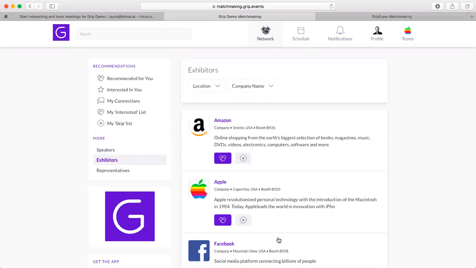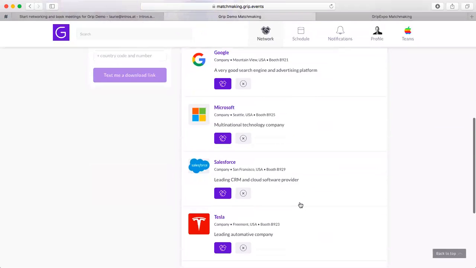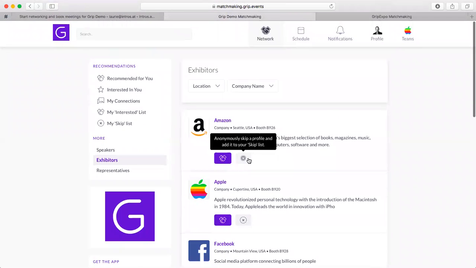But here, for example, I have an exhibitor list. I can use the filter above to filter the different companies, and I can decide to skip them if I'm not interested and show interest in a company if I want to.